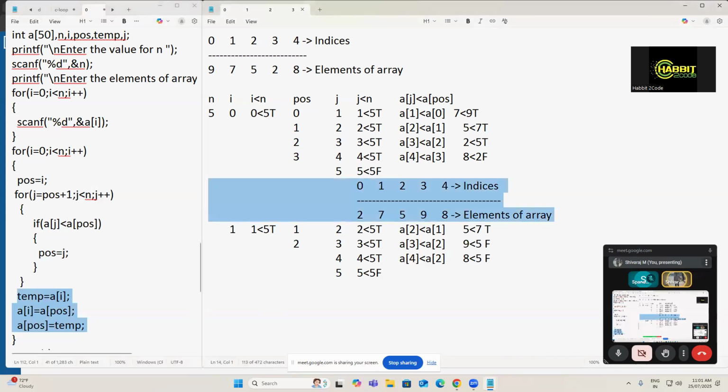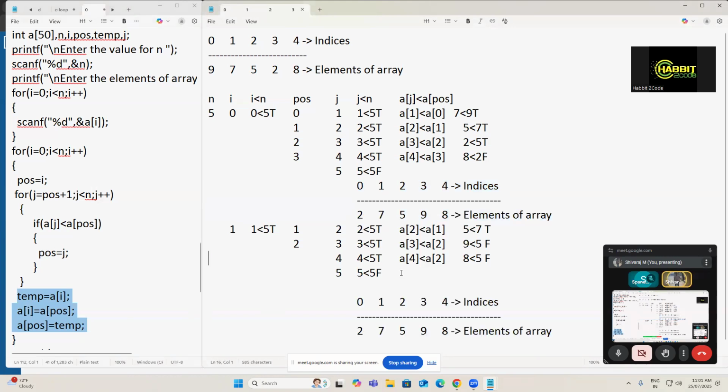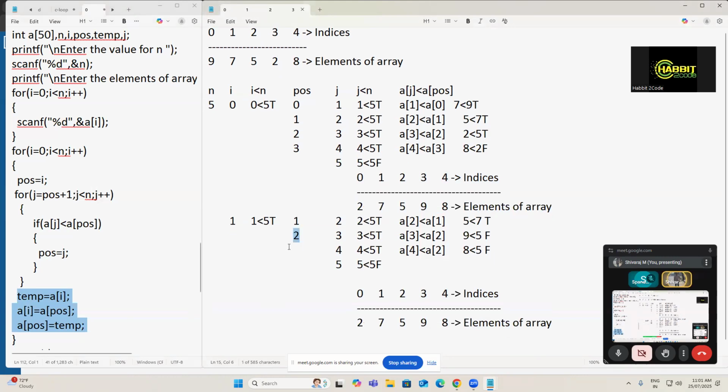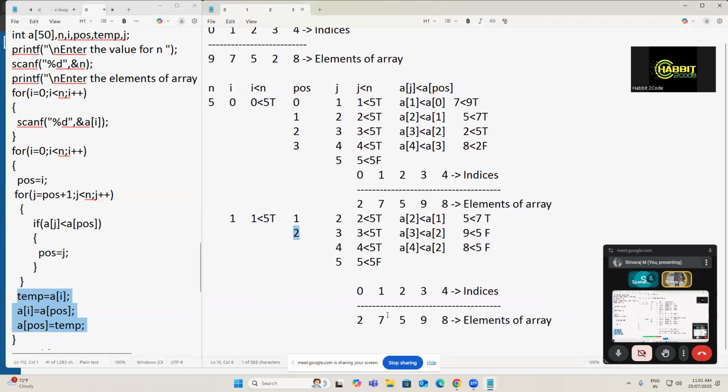So this part I'll copy and paste. Which are the two values which will get changed? A of I and A of position. A of position is 2, A of I is 1. So now A of 1 should be exchanged with A of 2. And that means here 5 and here it is 7. Right. Now after this, where will it go? I plus plus.